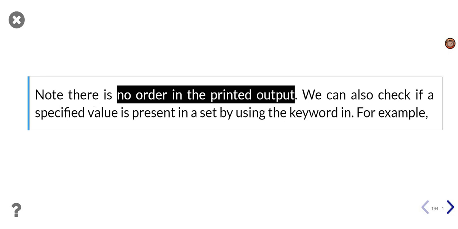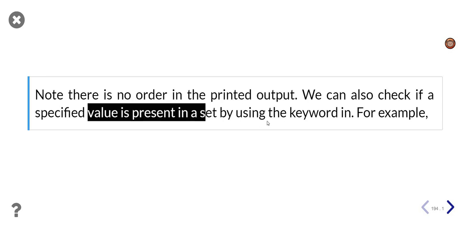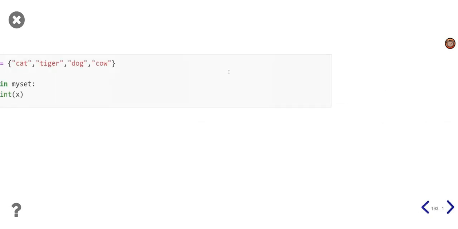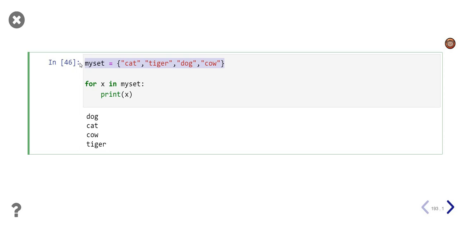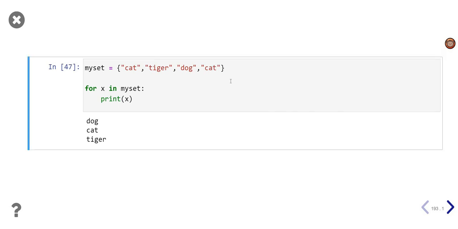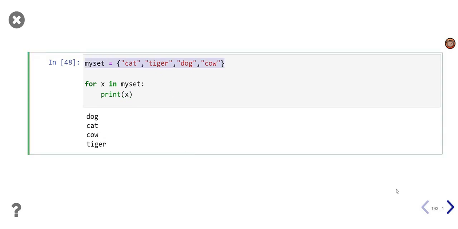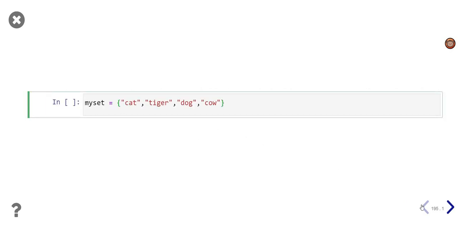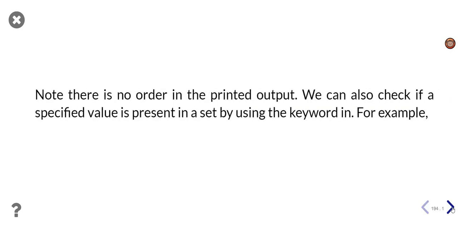Specifically in the set, we can identify whether a particular value is in the set by using the keyword in. So let's copy back my set. What happens if you put cat here? No duplicate. Again, no duplicate. So it doesn't allow duplicates. Anyway, I just copy this, my set. Wait, what are we supposed to do? Oh, in.